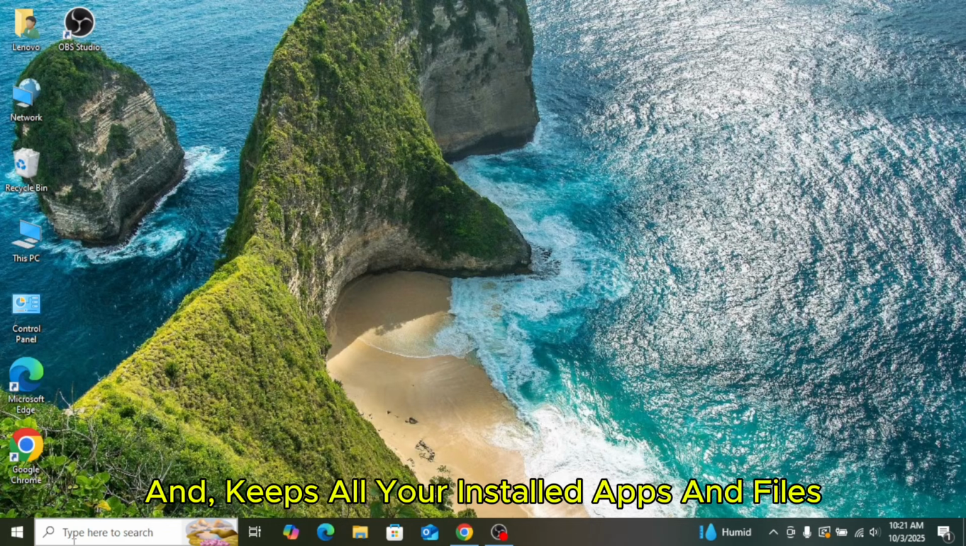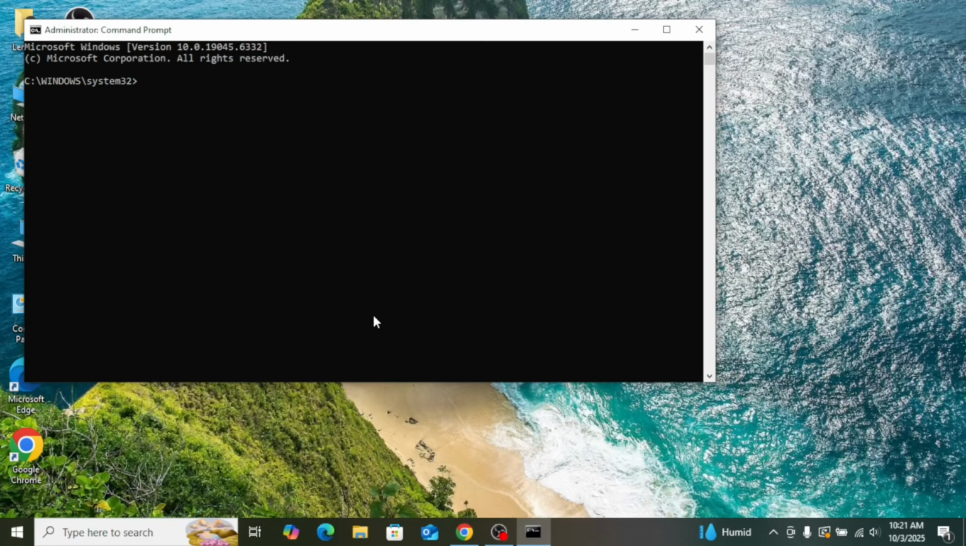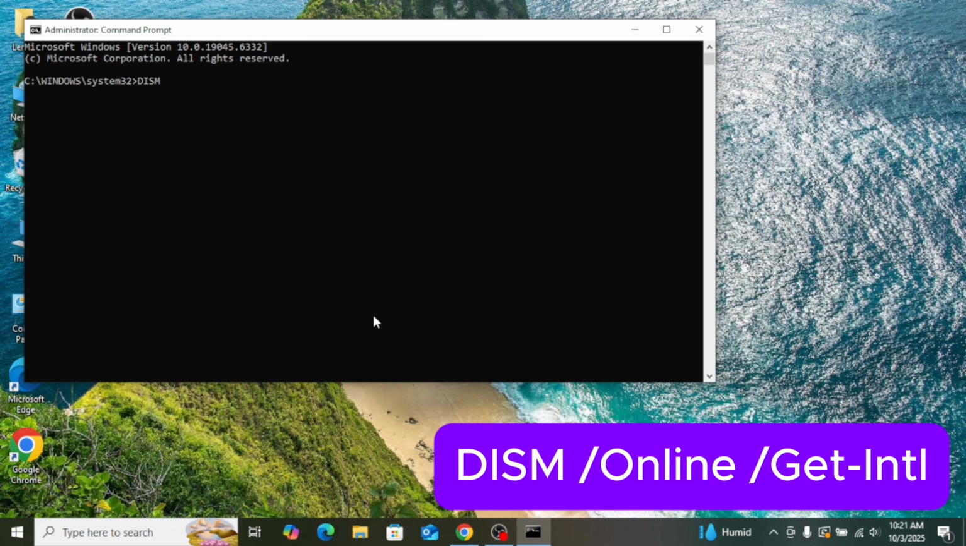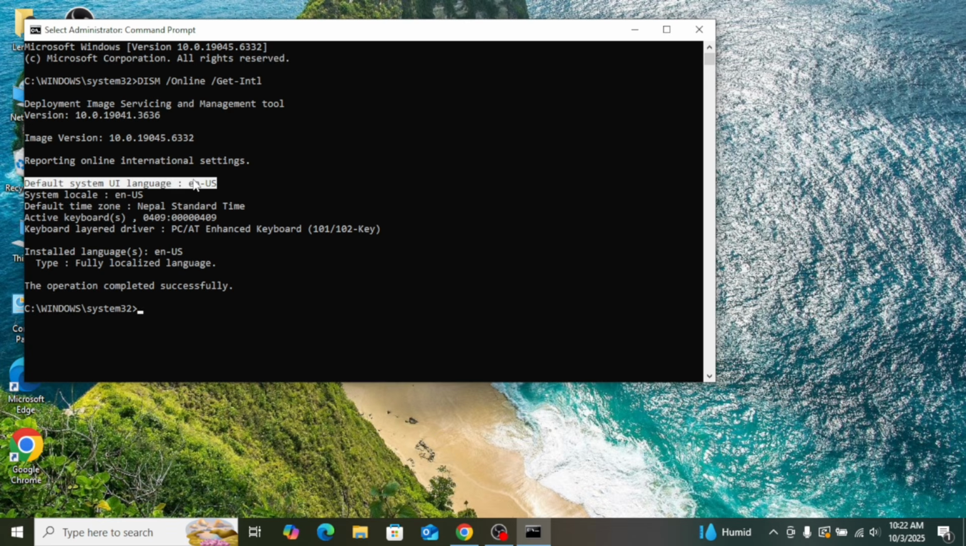So first of all, open command prompt by typing cmd on search button and click on run as administrator. Click on yes, and here you can see we are under System32. Type this command over here. I will provide all the commands required in the description box, so don't forget to check it out. And here check for default system UI language. We can see it is EN-US, it means English of United States.